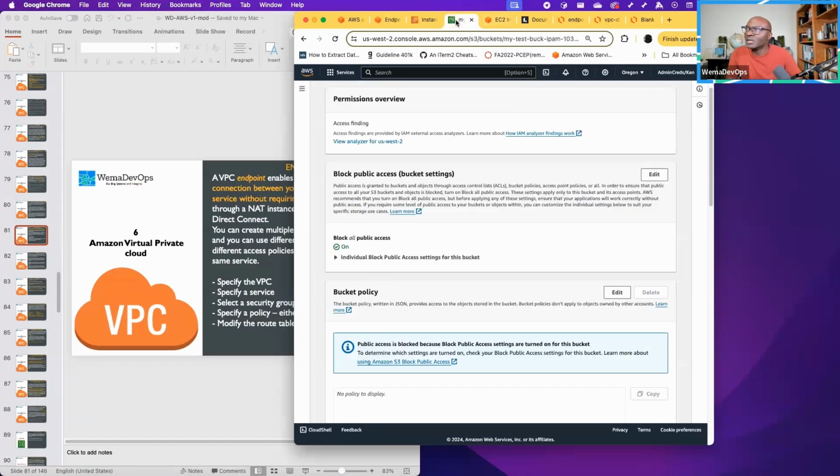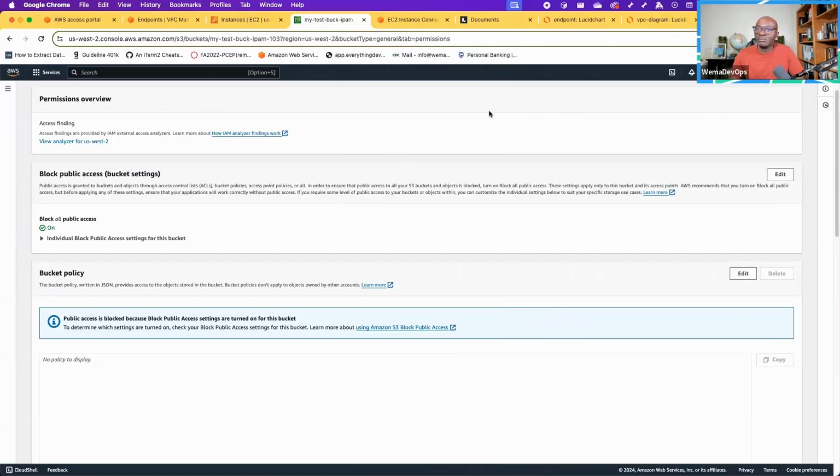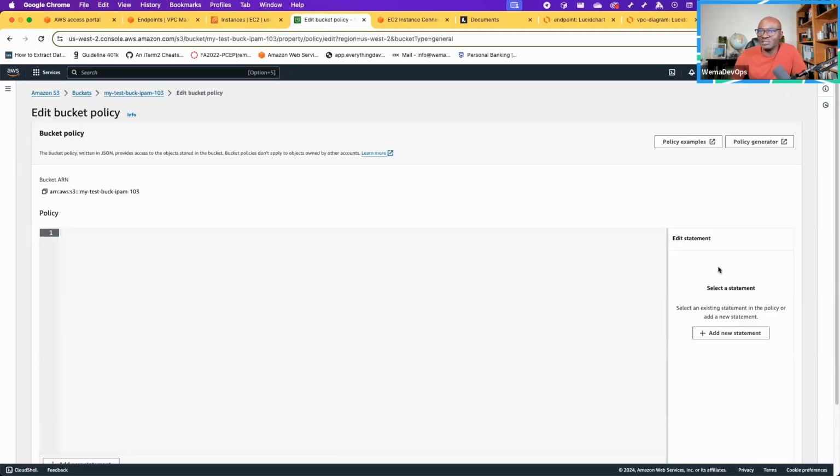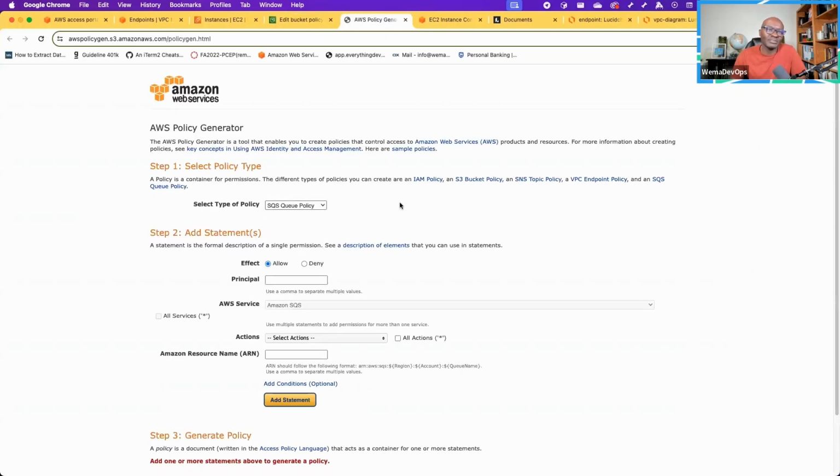Okay, then I'll go back to my bucket, and now I need a bucket policy. For this bucket policy, I can edit it, and I can use a policy generator. What type of policy? It is a bucket policy, so I'll do an S3 bucket policy. What is the effect? I want to deny, right?